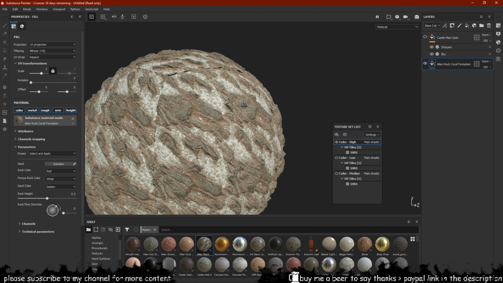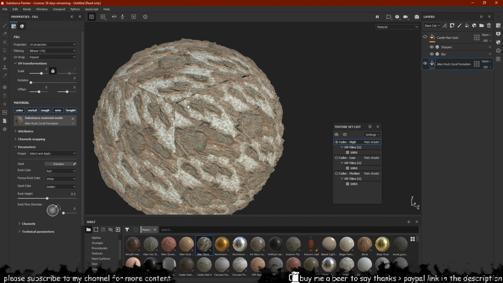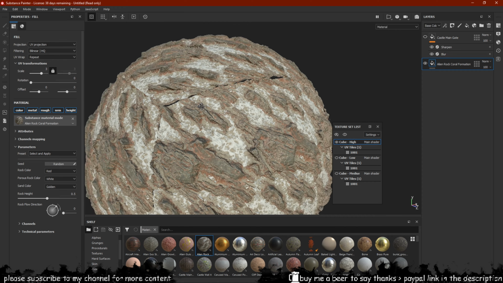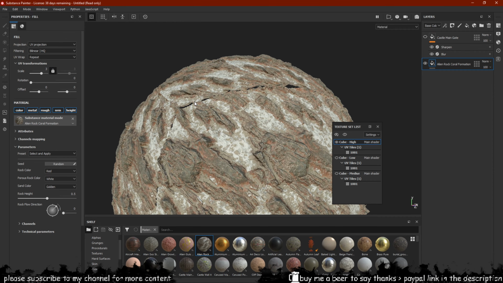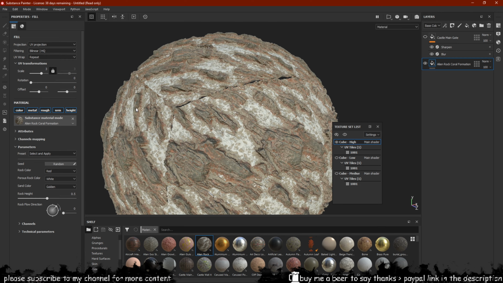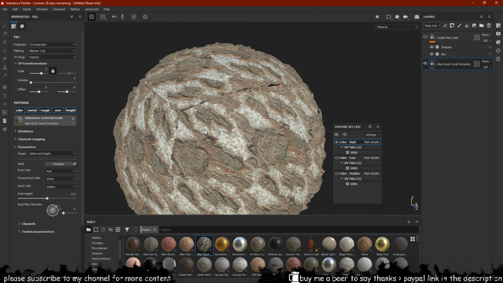And this is where the next part comes in, where you can actually use UDIMs, and with UDIMs you sort of resolve the problem. You get a better resolution, and you can also have different levels of detail depending on the UDIM tile that you want to use. So let's get into that.